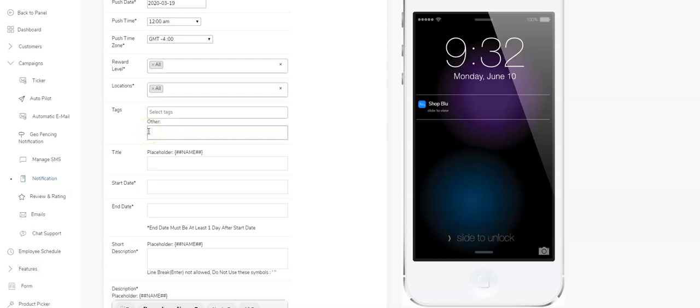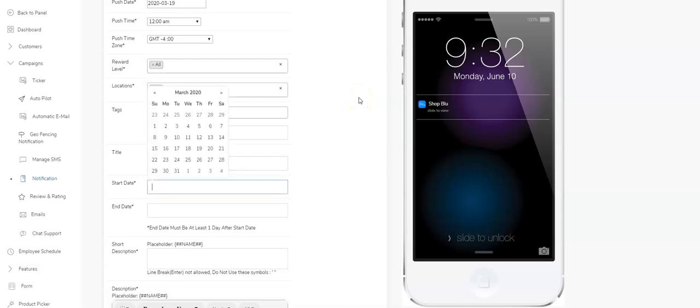You can leave it if you're creating a new tag on the fly, but you can leave that. Title, so this would be, I'm just going to call it demo.